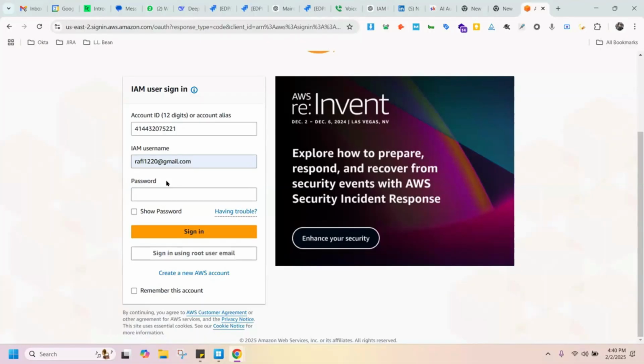So your username is Rafi dash dev, double two one, and the account ID is correct. So in username you need to write Rafi dash dev. Okay. And do you remember you set the password? Yeah, click on sign in.